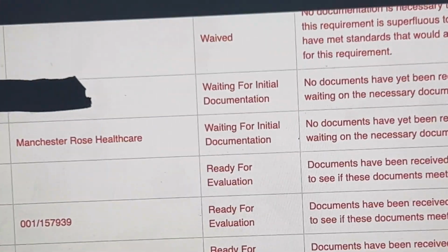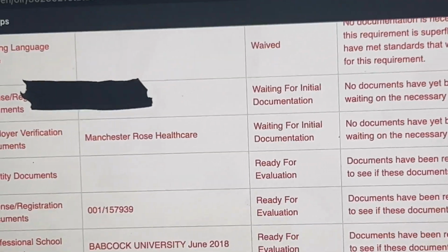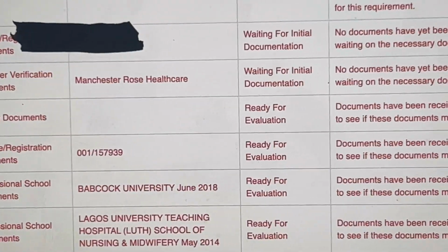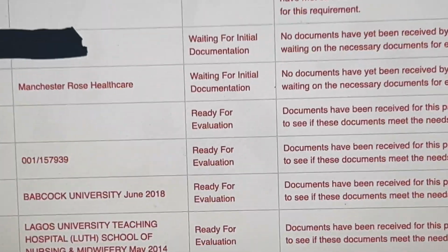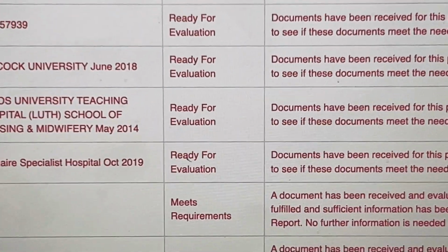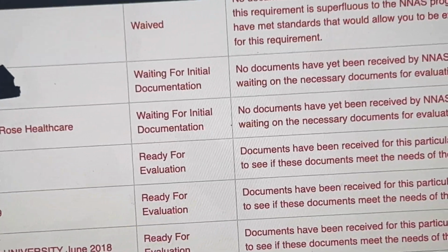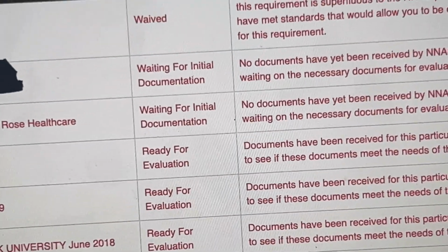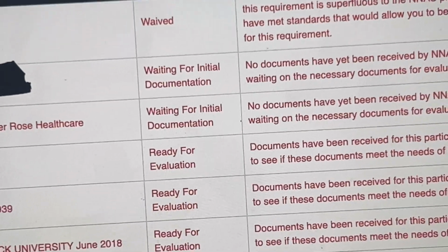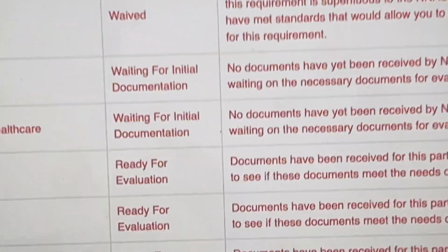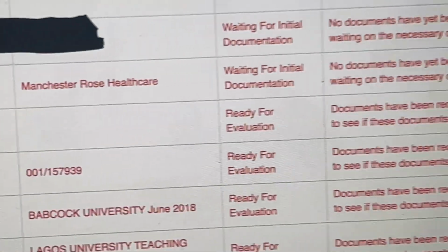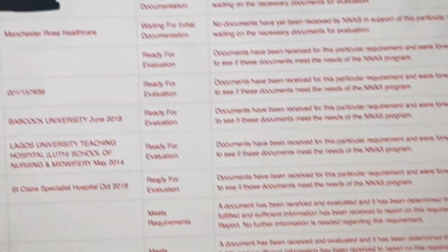So that means you have to provide them with all those documents, and once they get them, you have to keep constantly sending mails to NNAS. You have to follow up with your school. My school sent my transcript. Did you get it? Send them a mail, give them a call, because sometimes they have a lot of messages, a lot of emails, a pile of jobs. So you have to keep following up with NNAS, please. This is how you monitor your progress.